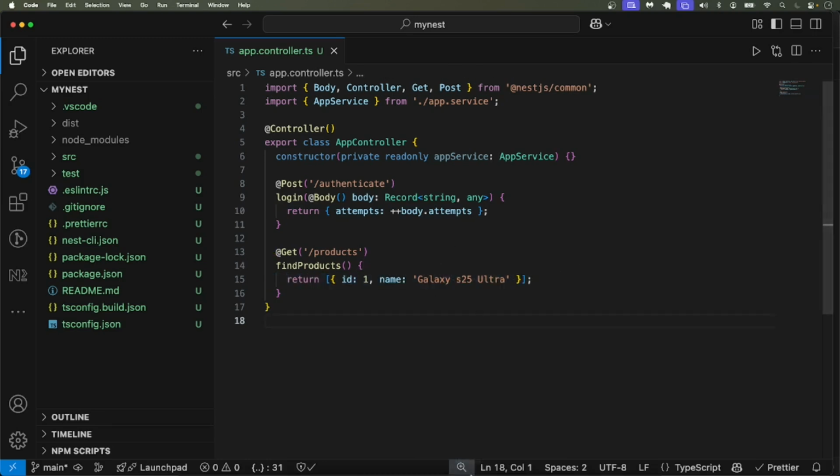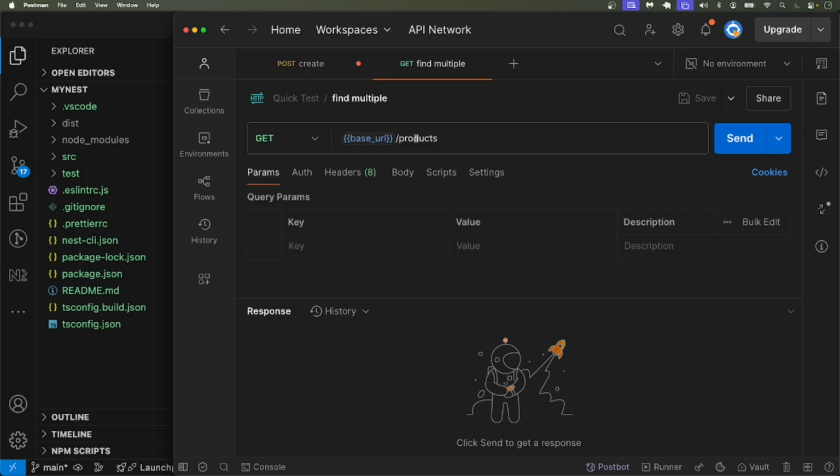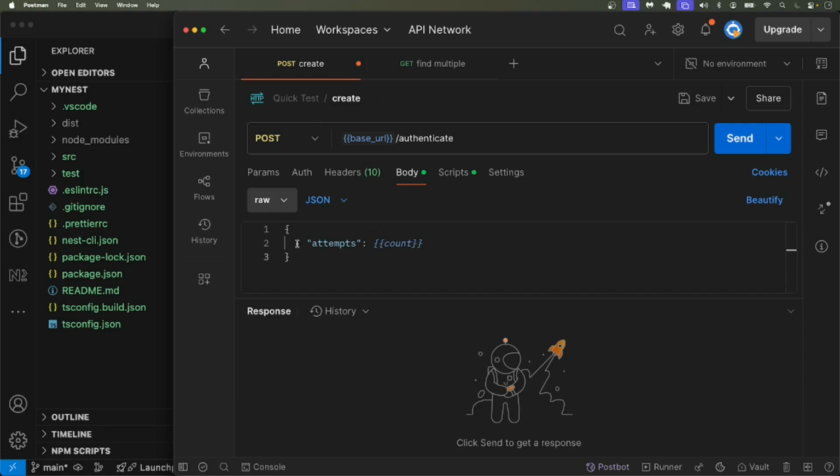On the client side, I'm using Postman. I have the two endpoints, the authenticate one and the other one called products. Basically, what we are sending or receiving doesn't matter. We just want to apply a limit to the number of requests.